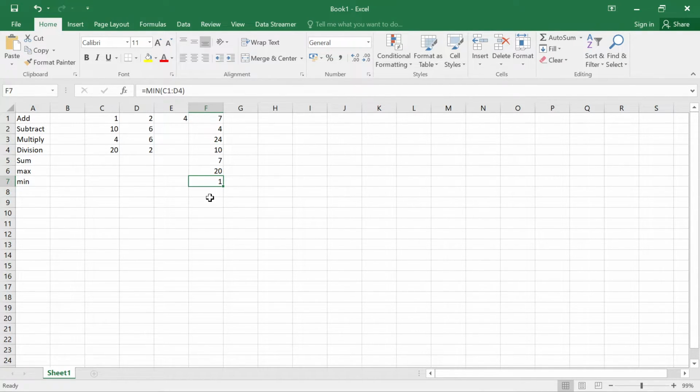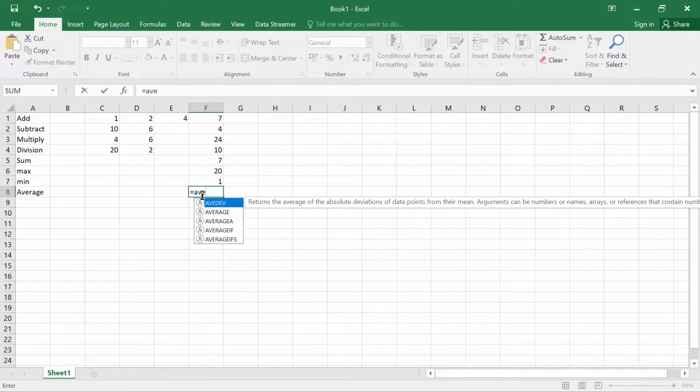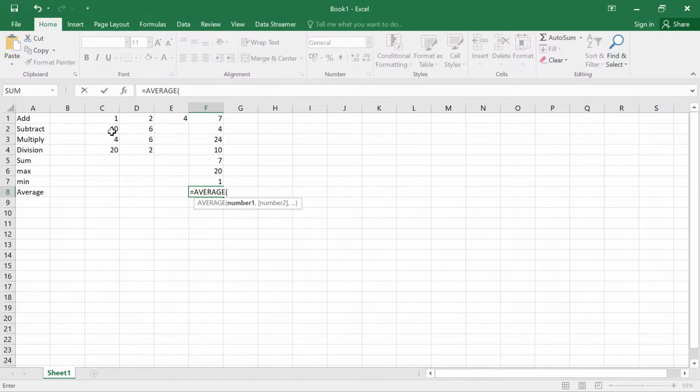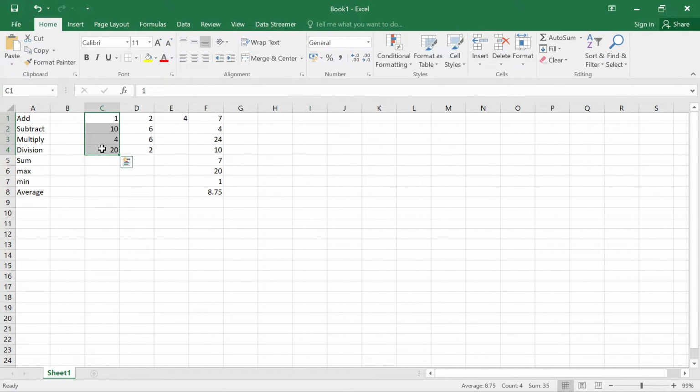The next one is the average. For the average formula, you just need to type equal AVERAGE, and then you can just select the cells, close parentheses, enter, and you have the average. The average of this cell range is 8.75.